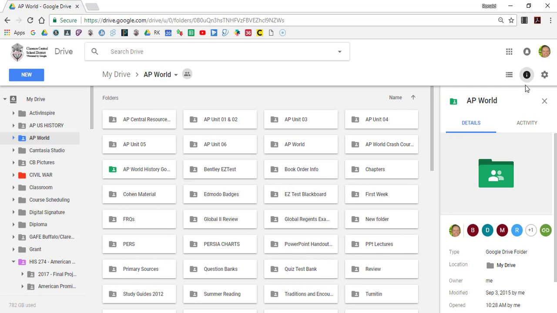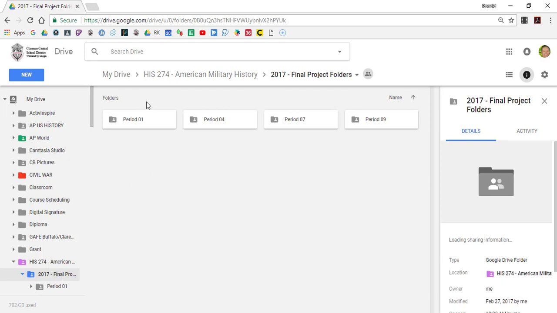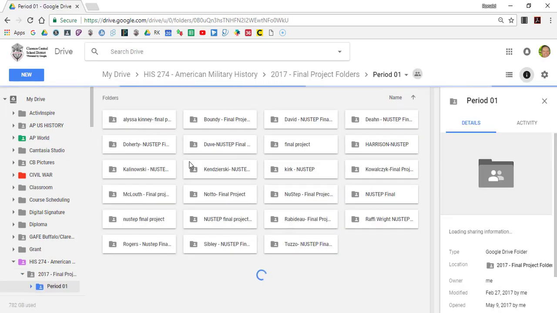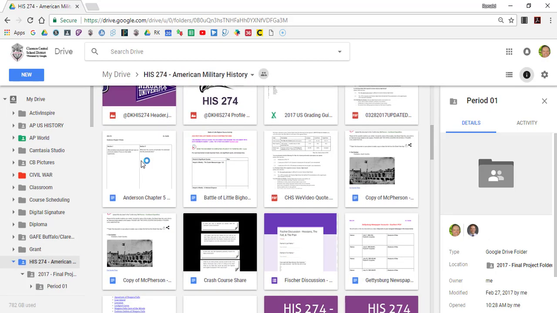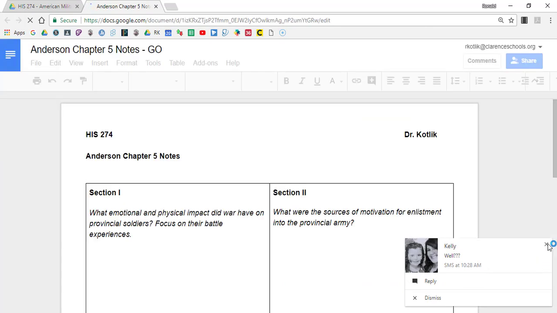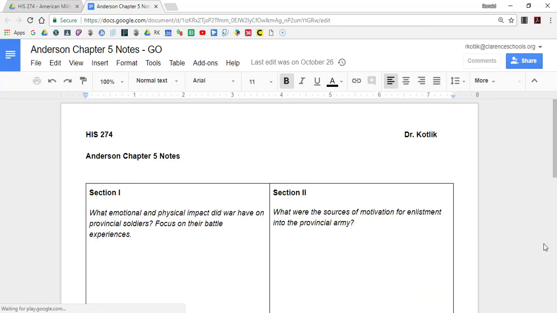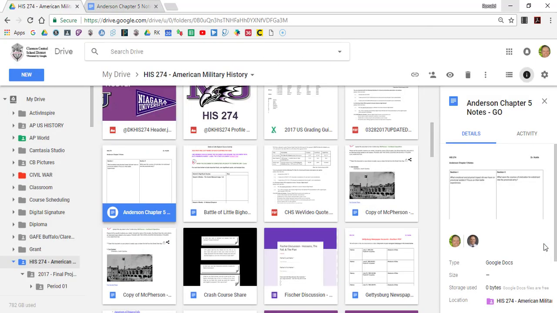So you can click on activity for folders or even for files. Maybe I'll open up a file, and we're going to look at all this different stuff when we get into it. These are different student projects. Let me get out of there for a second, and I'll open up a file. I made this graphic organizer for my students.